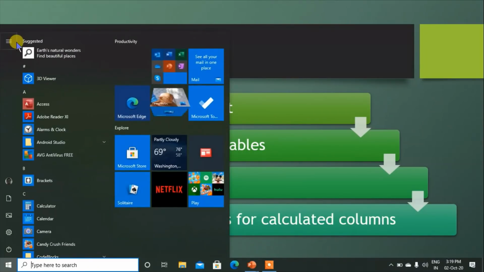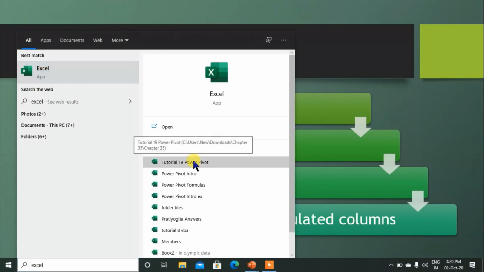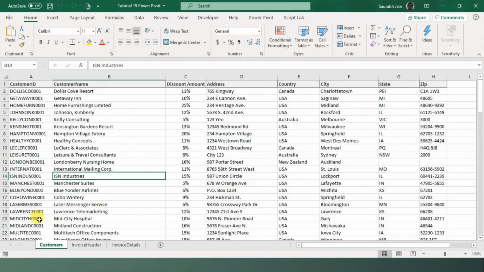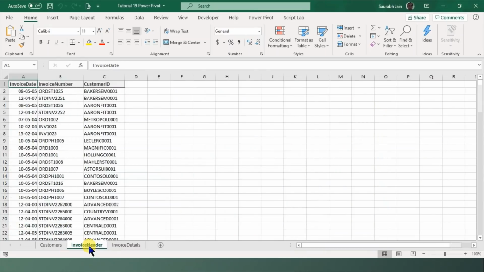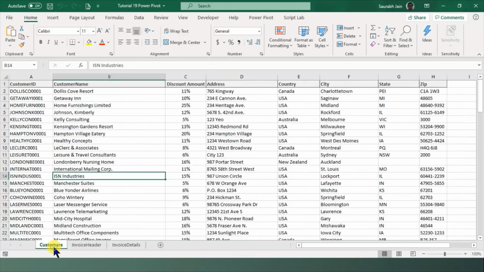So let me open the Excel. We have a customers table, an invoice header table, and invoice details. Actually, these are the data, not the actual tables. We'll convert them into tables, but yes, this is the data we have. When we talk about the customer table, this has customer ID, customer name, discount, address, and various details we have for a particular customer. Every time a new customer is added, it has to be added in this list. So this is our master data of the customers.